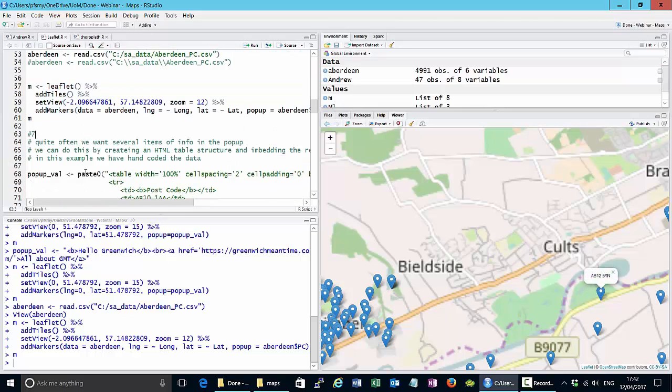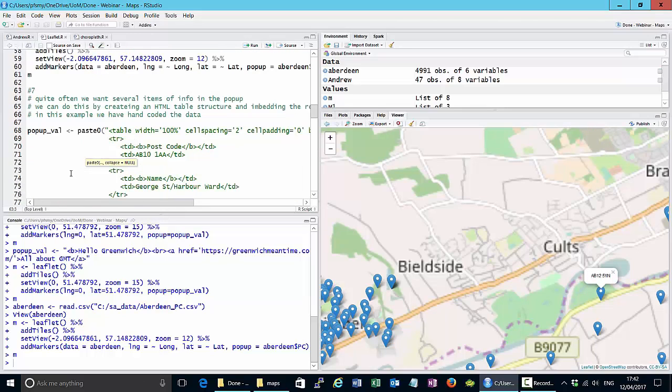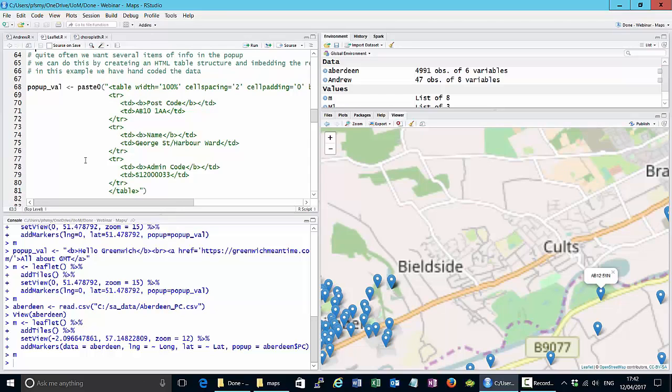So far so good. What if we want to put more than one bit of information on the map? Well, as we suggested, we need to change the pop-up value from that simple postcode into a more sophisticated bit of HTML. I'm not going to try and explain all of the HTML, but this is just a standard way of creating a table. There's plenty of HTML tutorials that you can find online if you need to know more about how this is being set up.